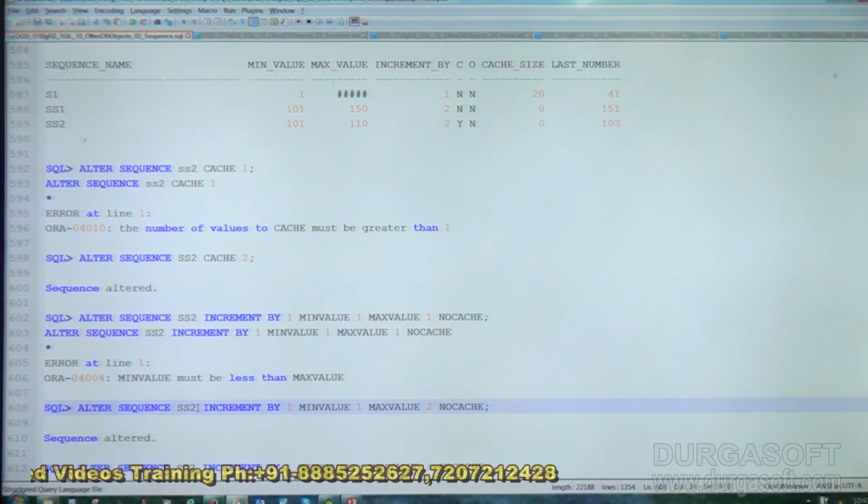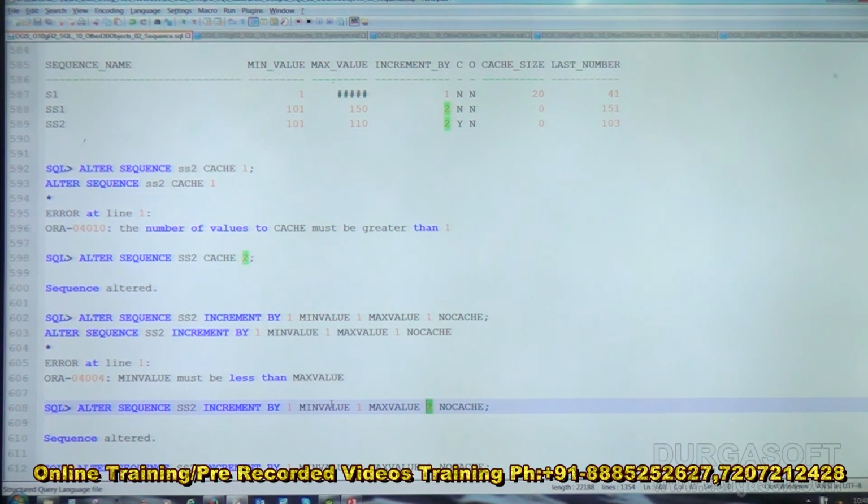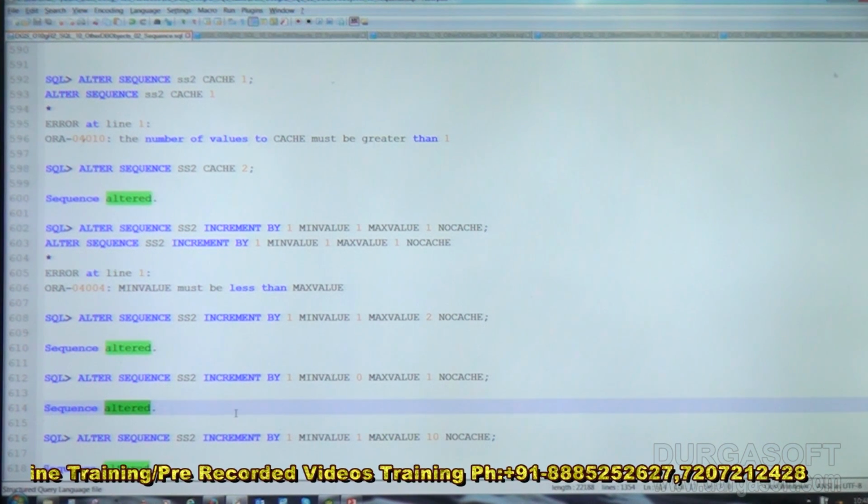ALTER SEQUENCE SS2 INCREMENT BY 1 MINVALUE 1 MAXVALUE 2 NOCACHE. Now min value is less than the max value. There is no cycle here. Yes, this is the restriction or relation between min value and max value when there is no cache and no cycle. Min value must be less than the max value. Min value can be 0. Yes, the sequence is altered.